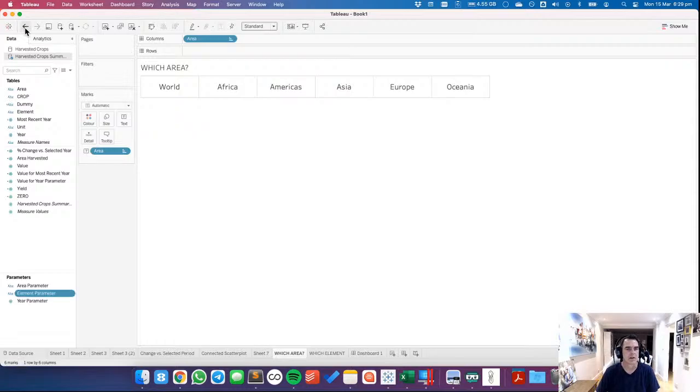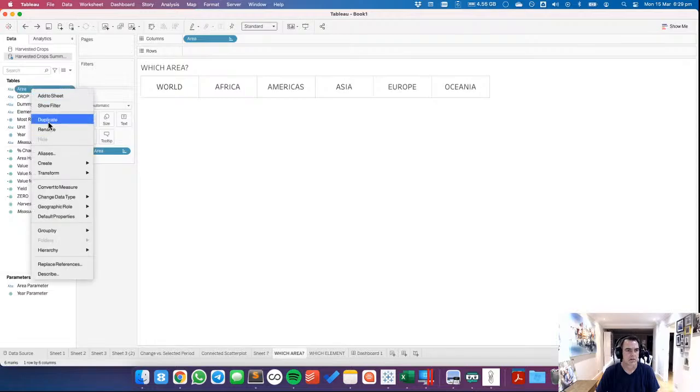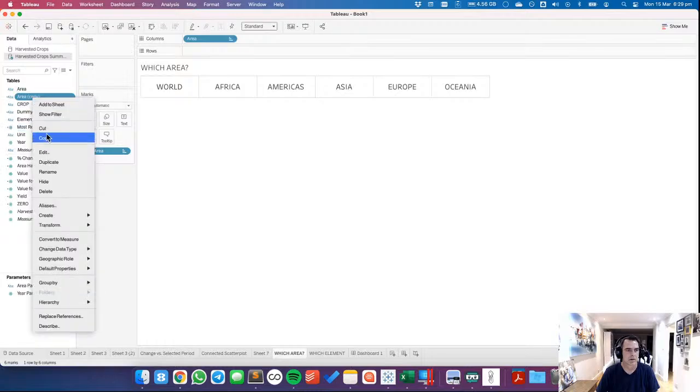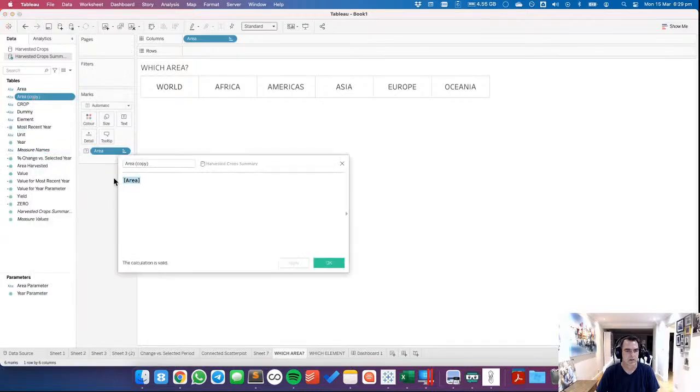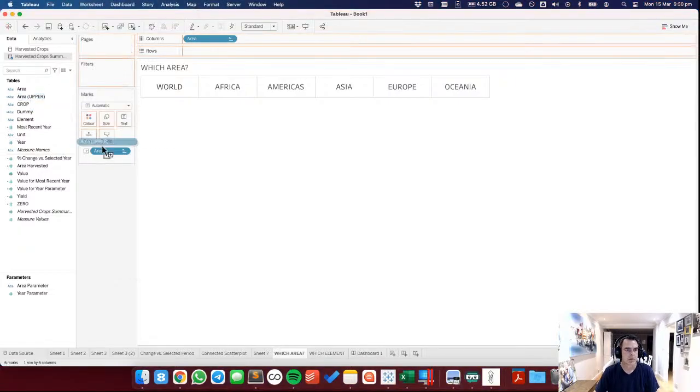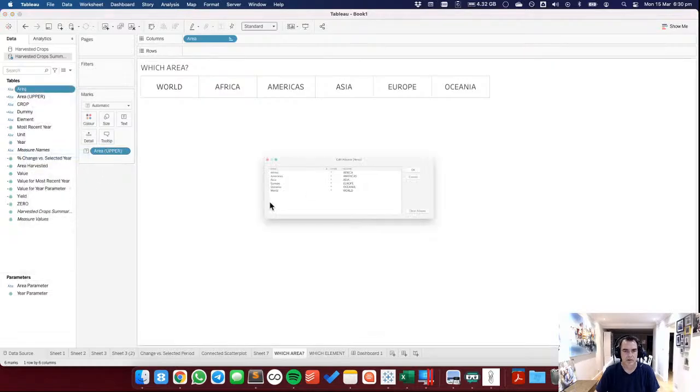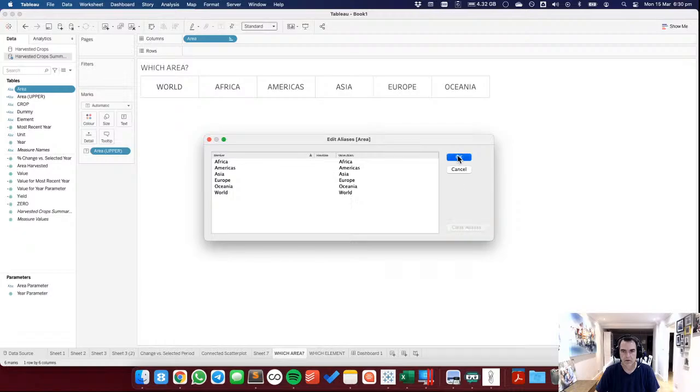Actually, let's see, what did I do here earlier? So if I want to leave them at uppercase, I could duplicate this let's field and edit that, and let's just call this area upper. And I could just wrap this in the upper function, because this is really just for display, and put that onto my text. And then aliases, I can clear my aliases.